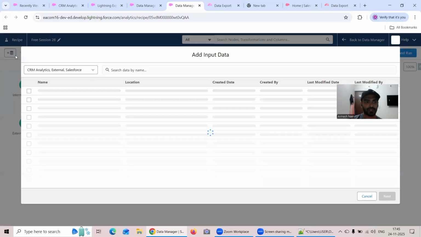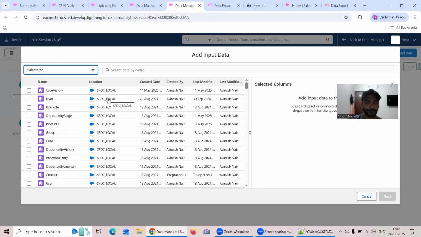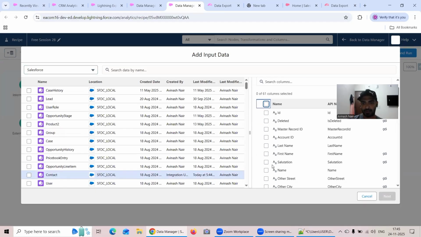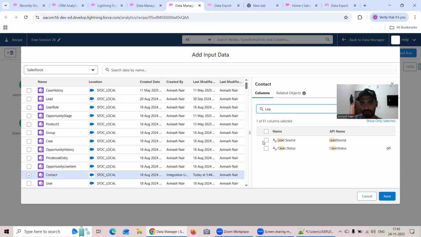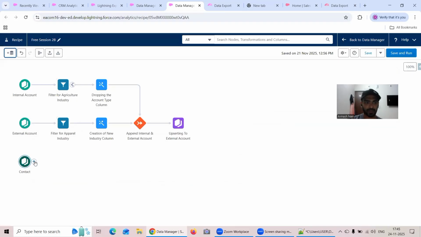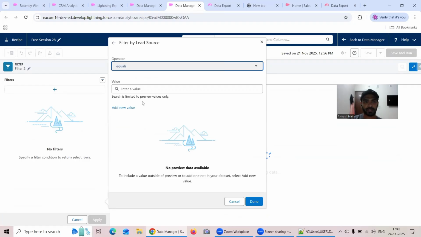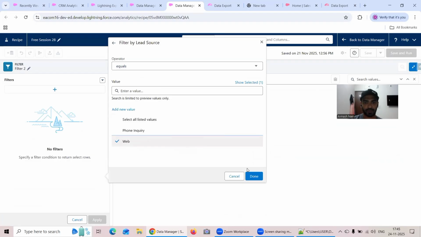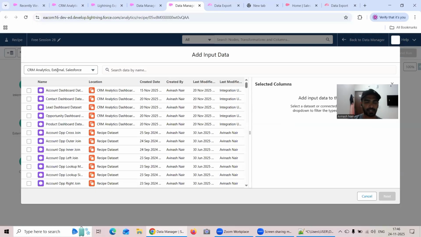Firstly, I will bring in the internal contact. So here I will go for contact, of course, and I'll be taking in the name, only the name, and the lead source. This is my internal one. And here I'm going to filter for lead source equal to web. That is fine. And now once again, I will go for external contact.